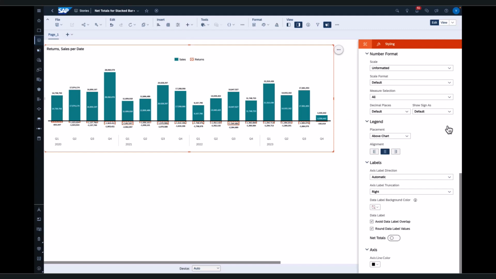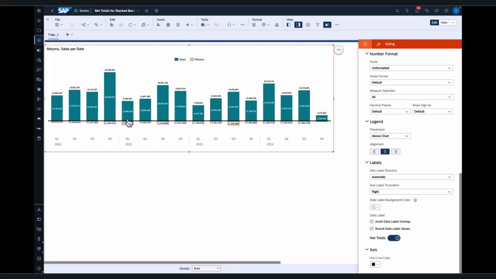So all I have to do is go to my styling panel. Towards the bottom, I can see net totals. So once I enable it, it will start reflecting the net totals. So for example, in 2021 Q1, the total sales that I have made is 9 million, which is 11 million sales minus 2 million return.